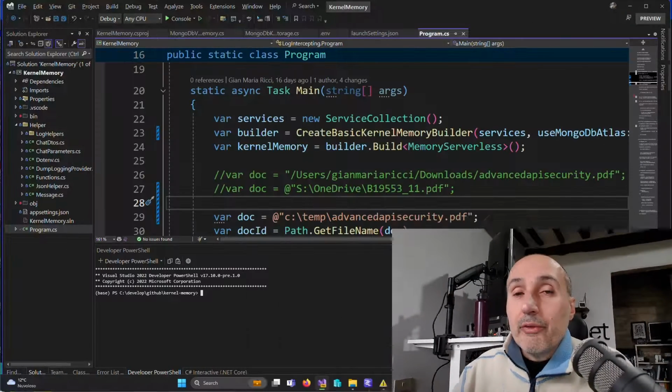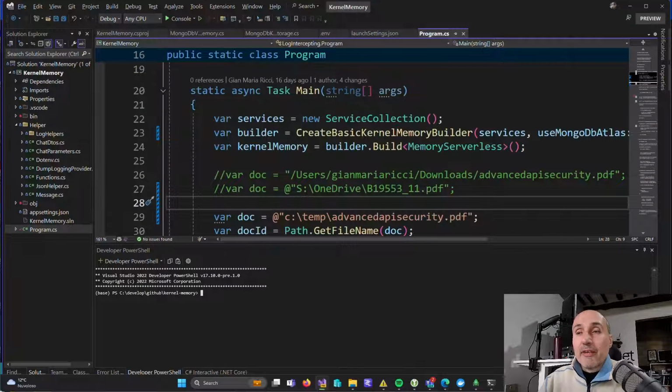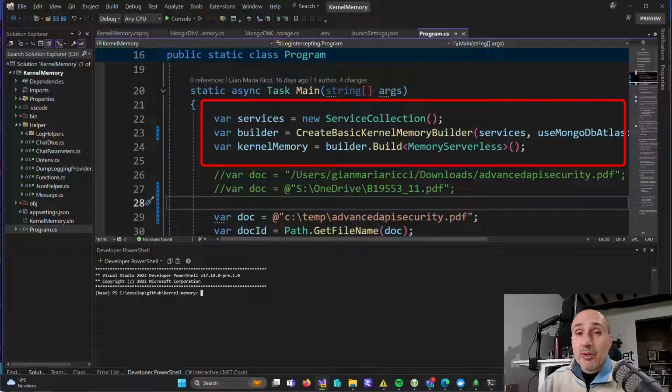So if you're working with C# or in a .NET environment, it's worth a try because you can easily integrate it in your code with very, very little effort. As you can see from the code, I've simply created a service collection. This is a standard console application. I've created a service collection, and I'm going to call a function called create basic kernel memory builder that basically configures the kernel memory with all the options I need.